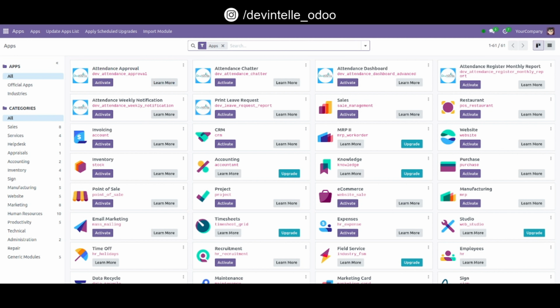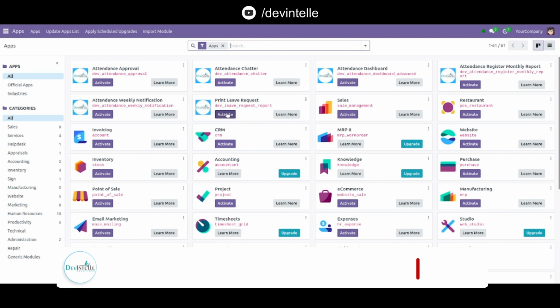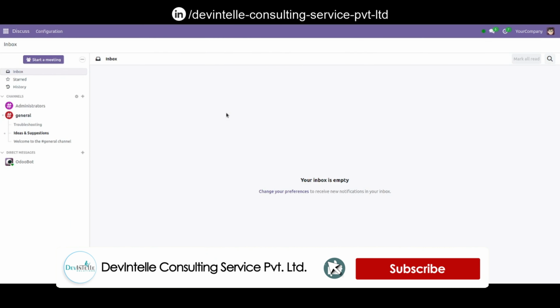Today we will see how to print the leave request report of an employee in PDF format. You can see here our module, Dev Leave Request Report. First install this module, so click on this Activate button. Now our module is installed.